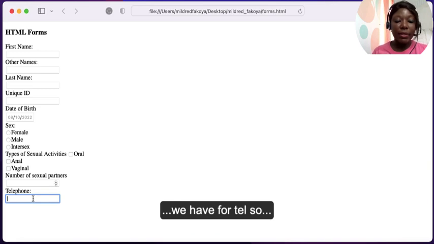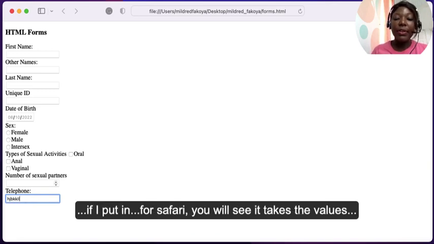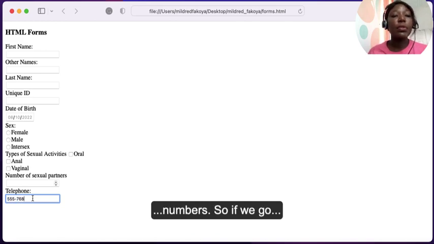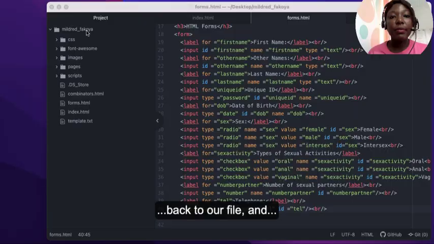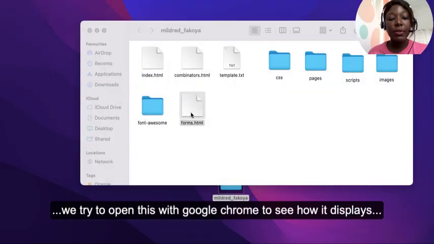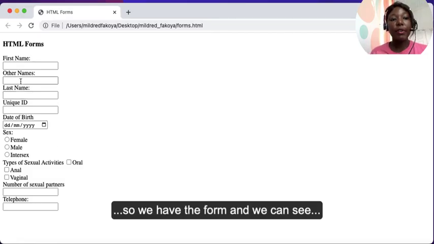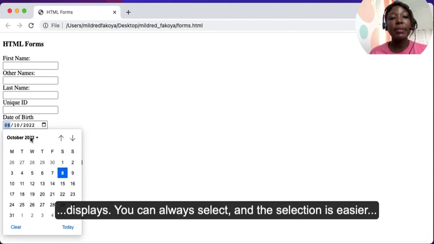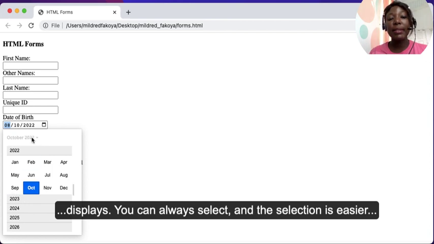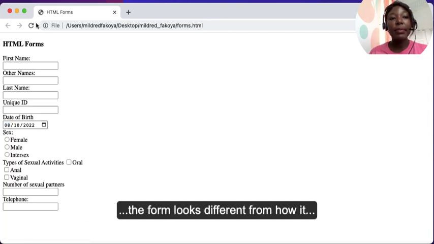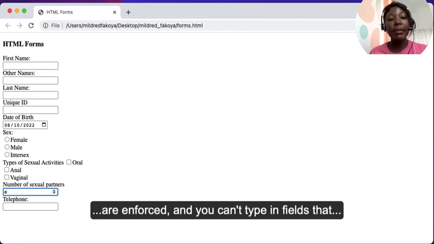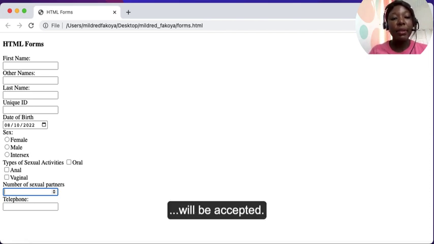We have tel. So if I put in for Safari, you see it takes the values, but this is for telephone numbers. So if we go back to our file and we try to open this with Google Chrome to see how it displays. So we have the form, and we can see that with Google Chrome, it displays in a totally different way. You can always select, and the selection is easier. The form looks different from how it looks with Apple Safari, and the numbers are enforced, and you can't type in fields that will be accepted.